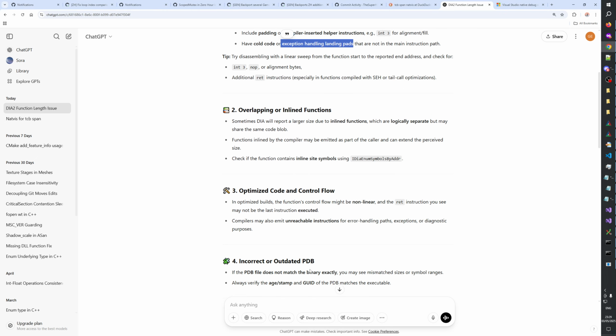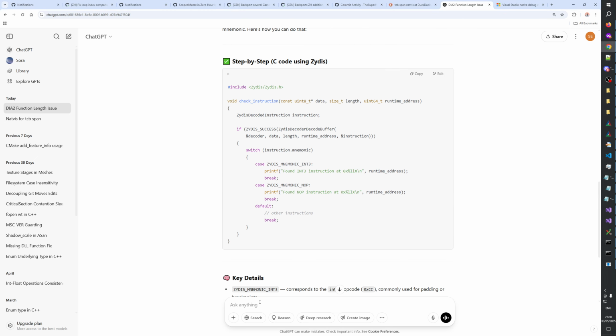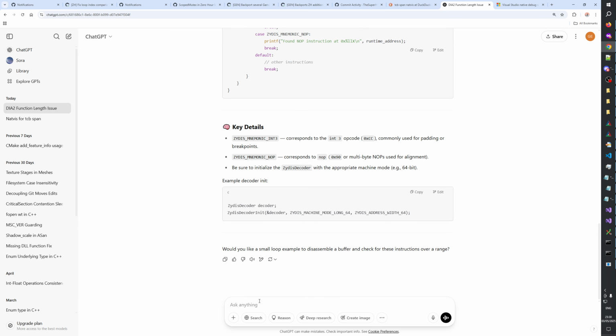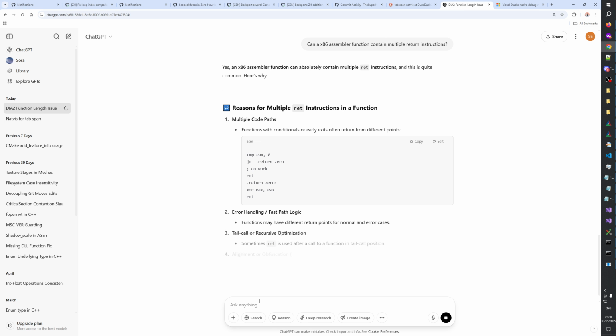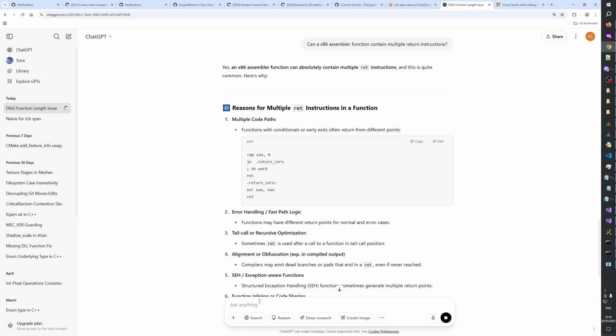Let me ask: can an x86 assembler function contain multiple return instructions? Yes, absolutely, he says. Okay.